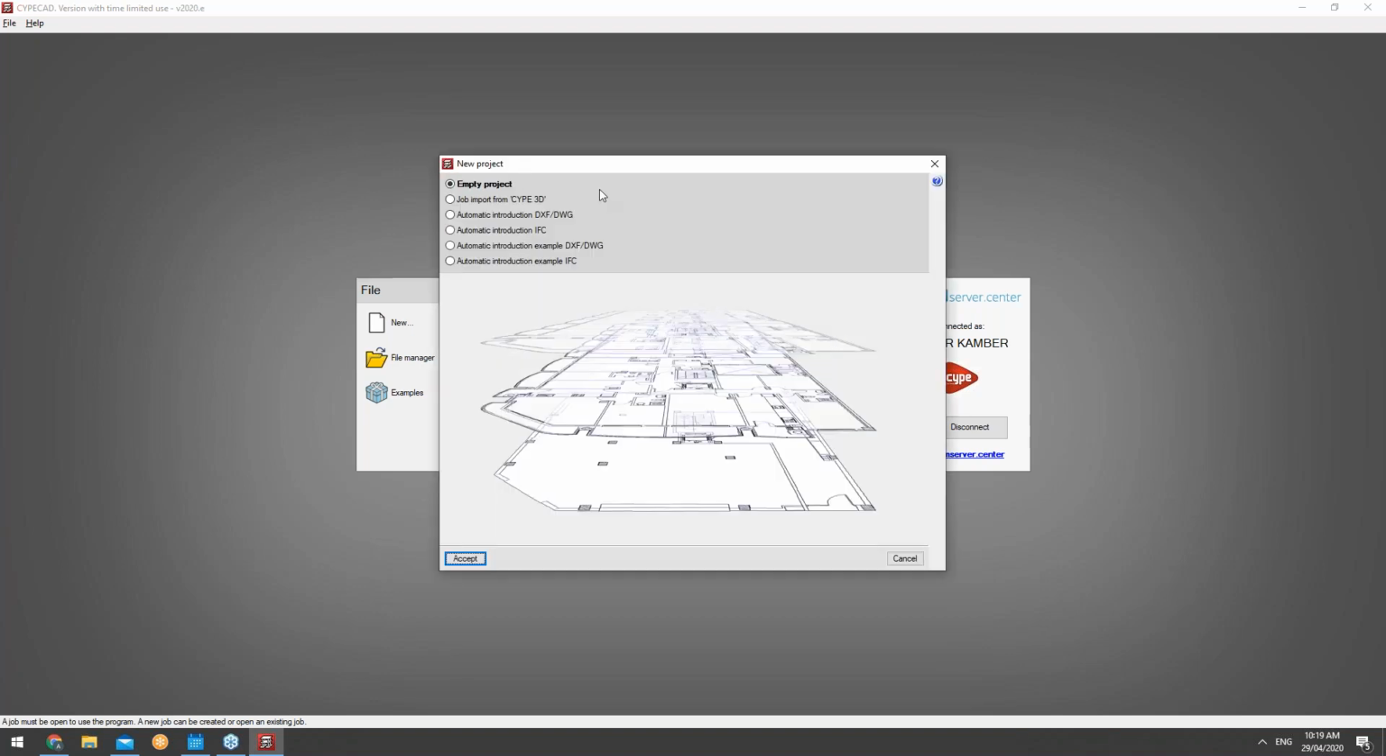Now, okay, so this is where the first option in terms of interoperability with our programs comes. Now you can see here I have the option to create a new project. Of course, I can create an empty project, but the second option here is what we're looking for. You can see that I'm able to import a job from Site 3D.